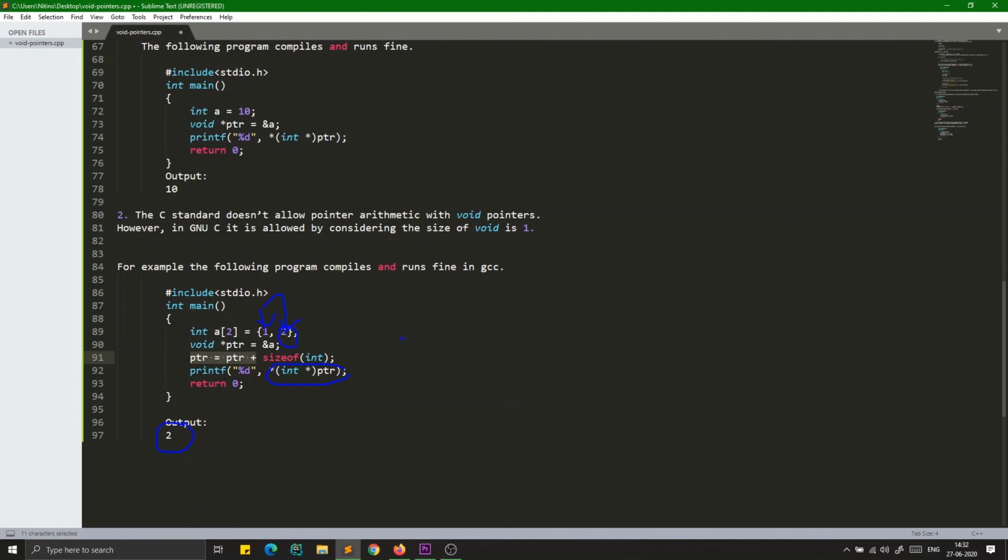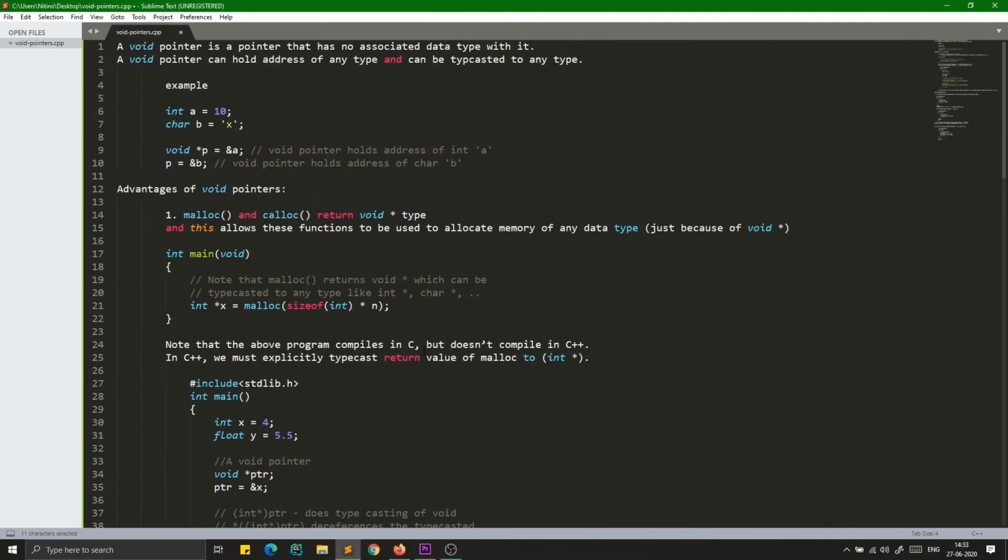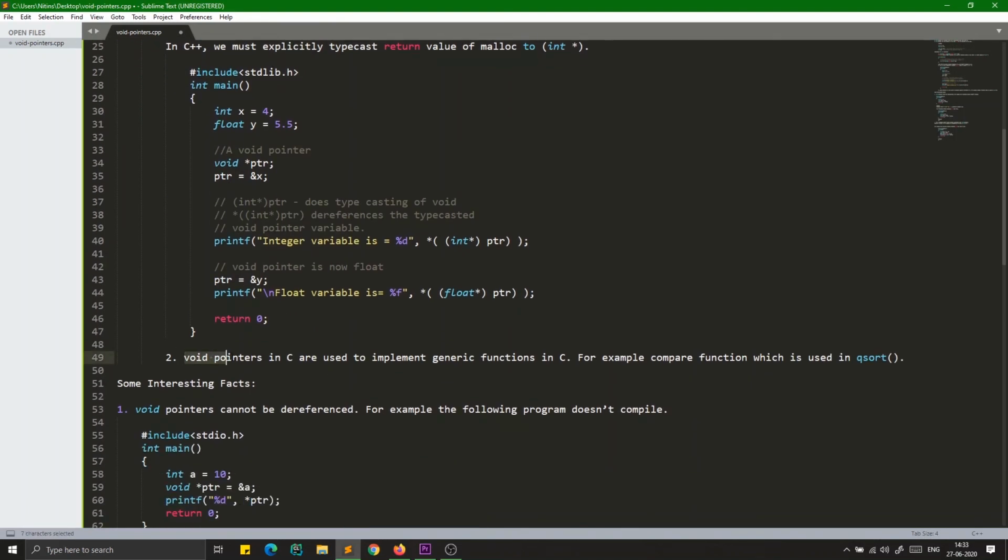All right, so this is about void pointers. I have basically covered all the points that we have to understand about void pointers, and it is an important point that void pointers in C are used to implement generic functions. If you go and see the Linux source code on GitHub, you will see a large amount of use of void pointers.